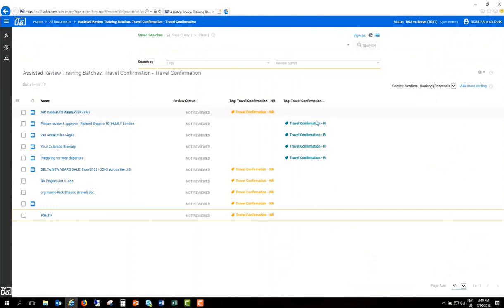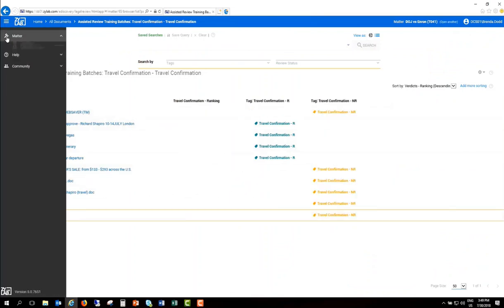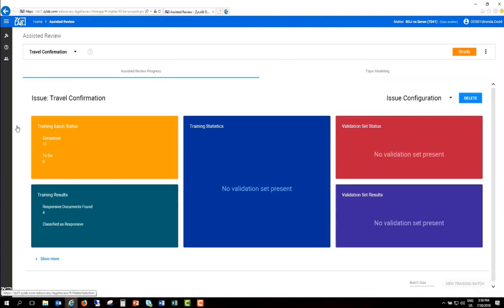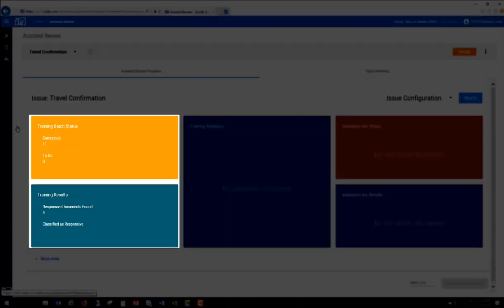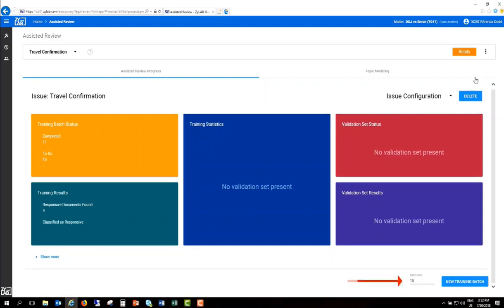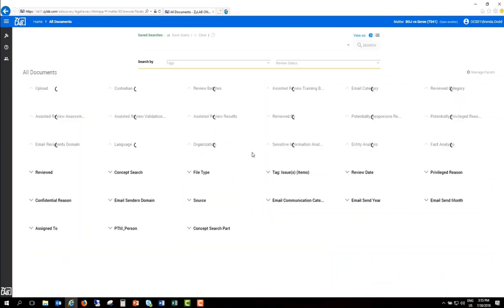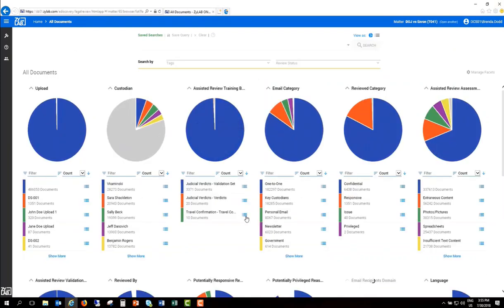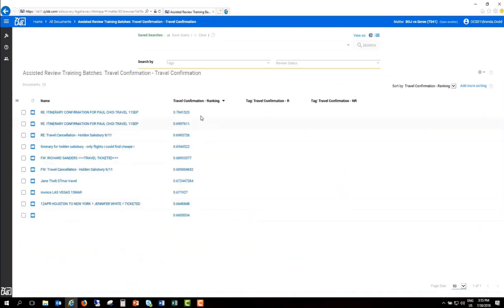Once the initial training set has been reviewed, return to the Assisted Review Project dashboard. On the issue status screen, statistics of the training batch can be viewed, including the number of documents completed and the responsive documents found in the training results. Continue training the system by creating a new training batch, enter the batch size, and click New Training Batch. The system will use the classified documents from the previous training round to populate the next training batch with documents that are most likely relevant based on these classifications. This is determined by the document rankings.